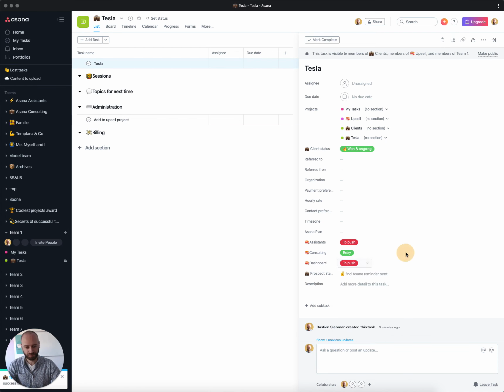Because the custom fields are inside my organization library, I'm able to use the advanced search to find all the clients I need to push the assistant business to, for example. So I can do an email campaign or something. I've used this system for a while, and I think it works great.